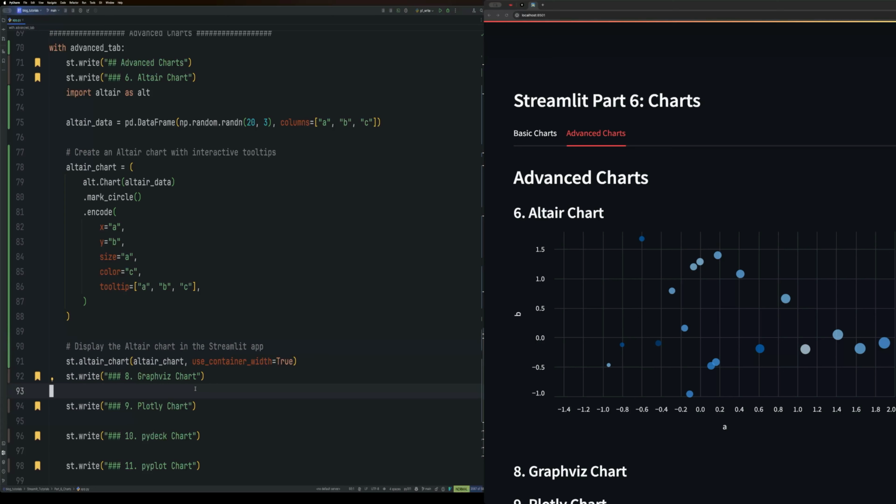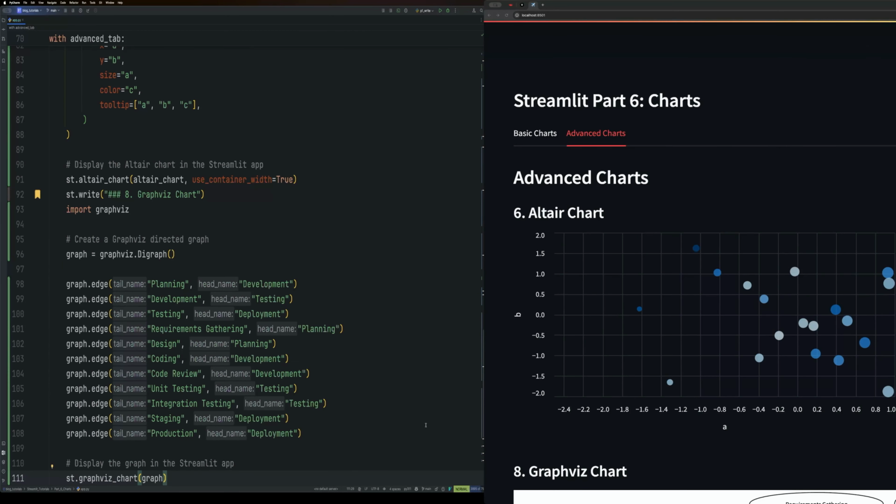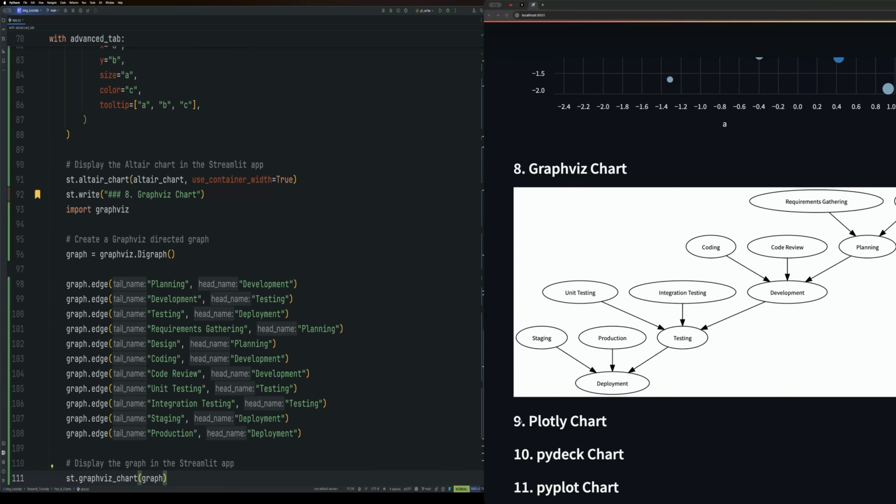The next chart type we're going to take a look at is a Graphviz chart. Here we're going to take a look at kind of a flow diagram. This can be useful when doing UML diagrams and things like that, but I don't really use them that often.